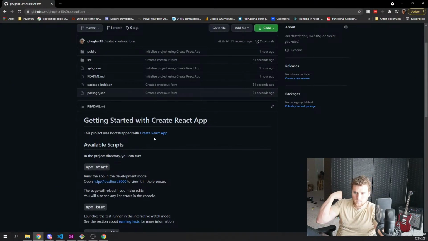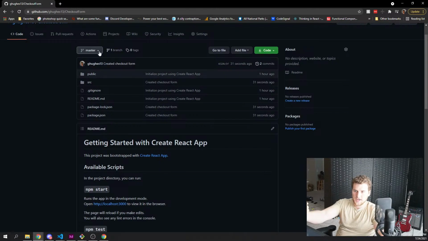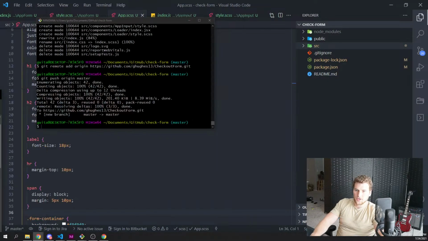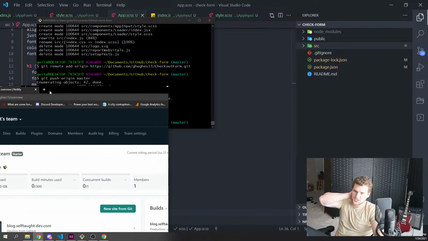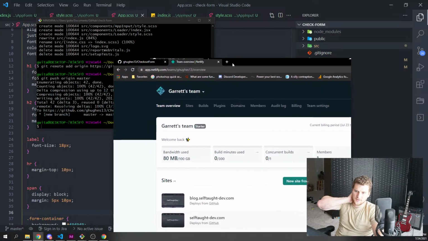Cool. And that's on master. Sweet. So our form is now on GitHub. So now we need to go to Netlify. Let me make sure I'm logged in. I'm going to do it on a different screen just so you guys don't see this. I can do GitHub. I think I logged in through GitHub, right? Yeah, cool. So this is where I host SelfTaughtDev.